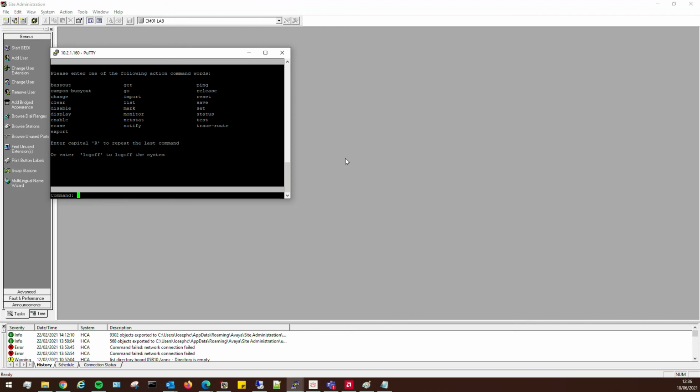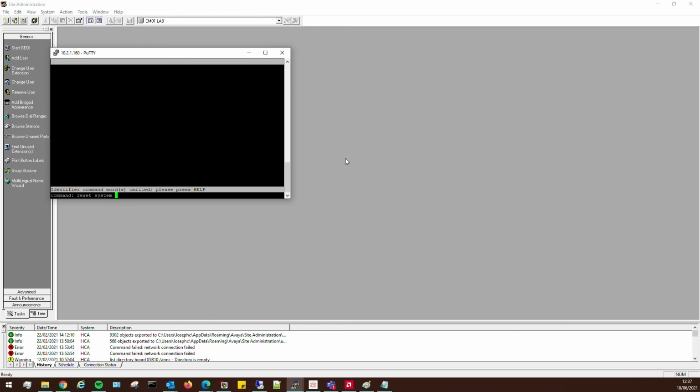So we can't actually really do anything. We can't do an add station or any of that sort of stuff. What we have to do now is we have to do a save translation. Even though there's nothing to save, we still have to do a save translations. And then what we need to do is type in reset system and then 4. What this will do is it will reset Communication Manager.